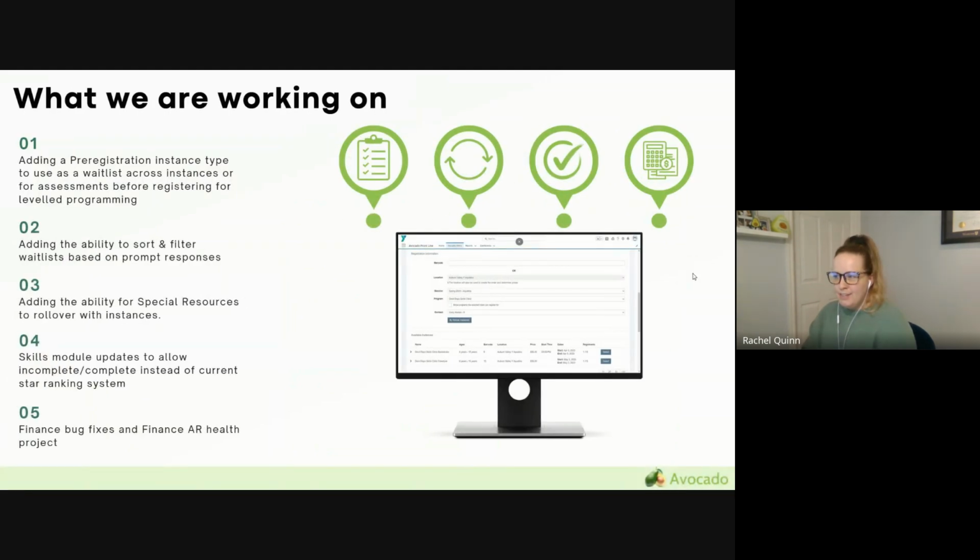And then we wanted to give you a bit of a sneak peek. It wouldn't be the last release of the year without telling you some things that are up and coming. So we do currently have a pre-registration instance type in the works. So this is going to give you the option to use as like a master waitlist. So if you want a waitlist that spans all locations, you can put everyone into this one pre-registration type instance.